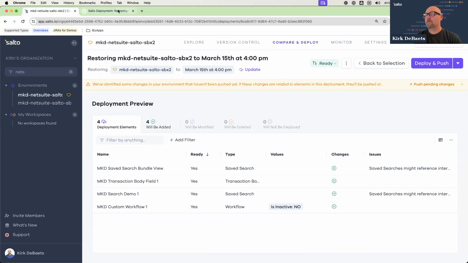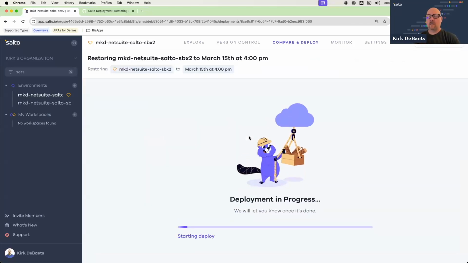So once we are approved in GitHub, this status moves from pending to ready, and I now have the ability to deploy and push. So deploying is the process of actually instantiating the changes that are being made in your NetSuite account. And then pushing is, as I mentioned earlier, I've connected this with my Git repository. So all of those changes are going to be pushed over to Git so that I have an ongoing track of all the changes that have been made.